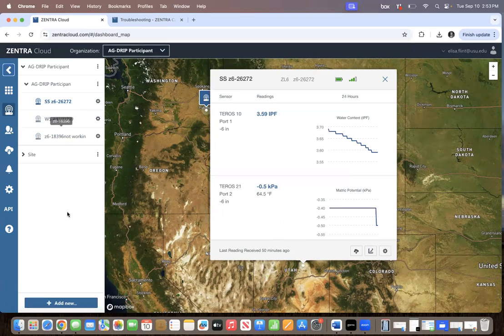So if you ever wanted to add, if you needed to add sensors or weather or loggers, I should say, or weather stations, you would come here and hit add new, and you can either create a new site, a new plot, or the device is where you would add a weather station or a logger. So that's what that is for.